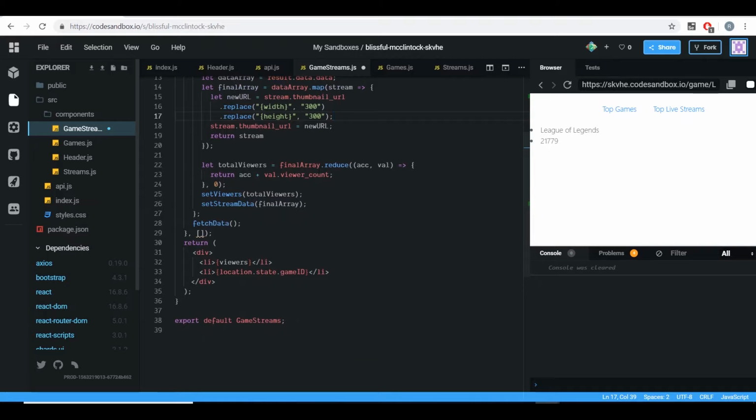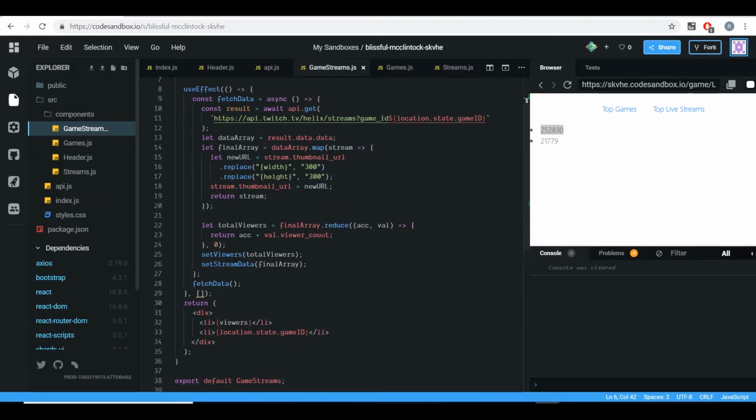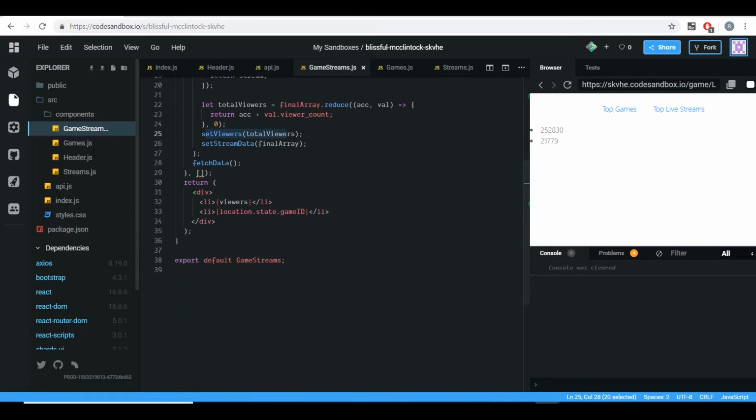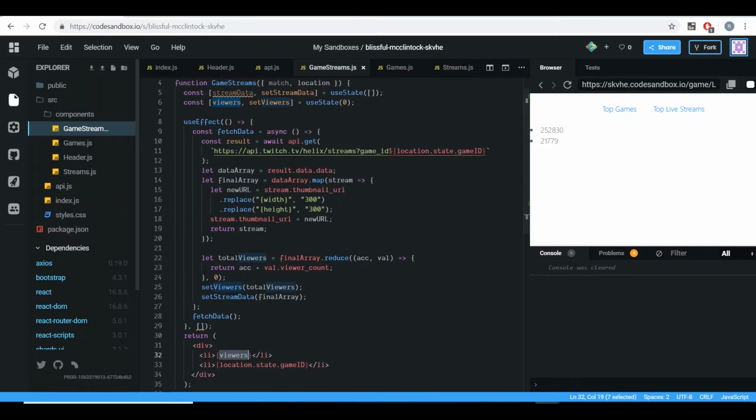So now let's save, and if everything works properly up here, you can see it starts off at 0 and then it bumps to 25,000. That's what you would expect. It starts off at 0 because that's the default value, and then it waits for this API call to return, and once that's done, it calculates and we set the state, and that's when it updates to whatever number this is. Based on the fact we can get this viewer count, it means we're also pulling in all of our data for each stream.